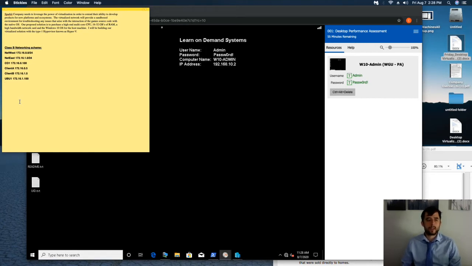SparkKit Company needs to leverage the power of virtualization in order to extend their ability to develop products for new platforms and ecosystems. The virtualized network will provide a sandboxed environment for troubleshooting any issues that arise with the interaction of the game source code with the native OS. Our proposed solution is to purchase a high-end multi-core CPU with 16 to 32 gigabytes of RAM, a high bandwidth network card, and the Windows 10 OS for the host machine. I will be building our virtualized solution with the Type 1 hypervisor known as Hyper-V.